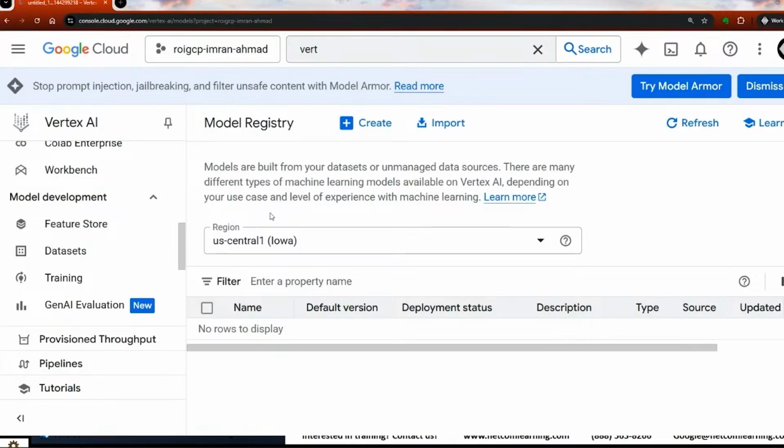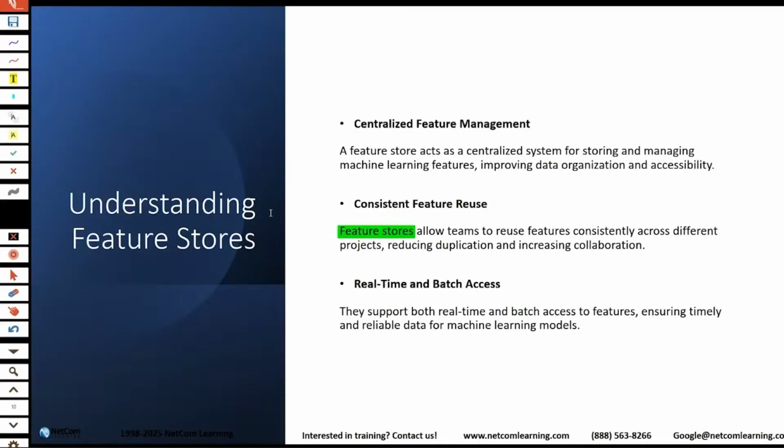And now it means that you can reuse that in different use cases. This feature store allows teams to reuse these features. So you can create these. This is something comparatively new, but it's a powerful feature. It allows teams to reduce duplication and increase collaboration as well. And we already talked about the real-time and batch access, so I will not repeat it here.